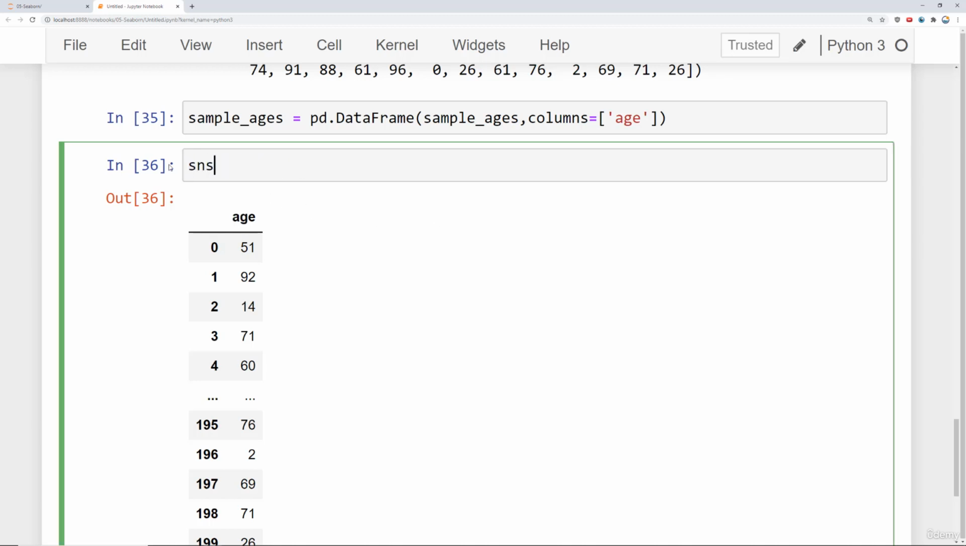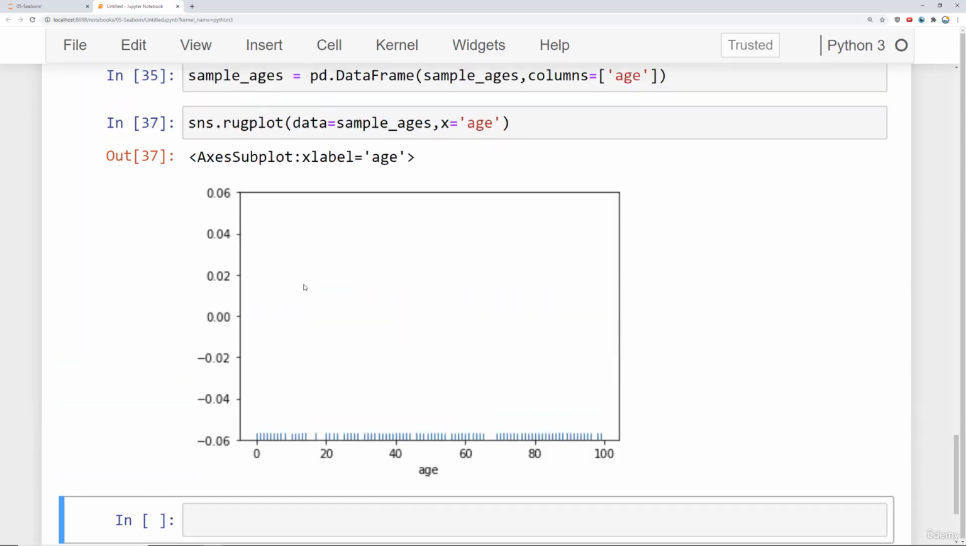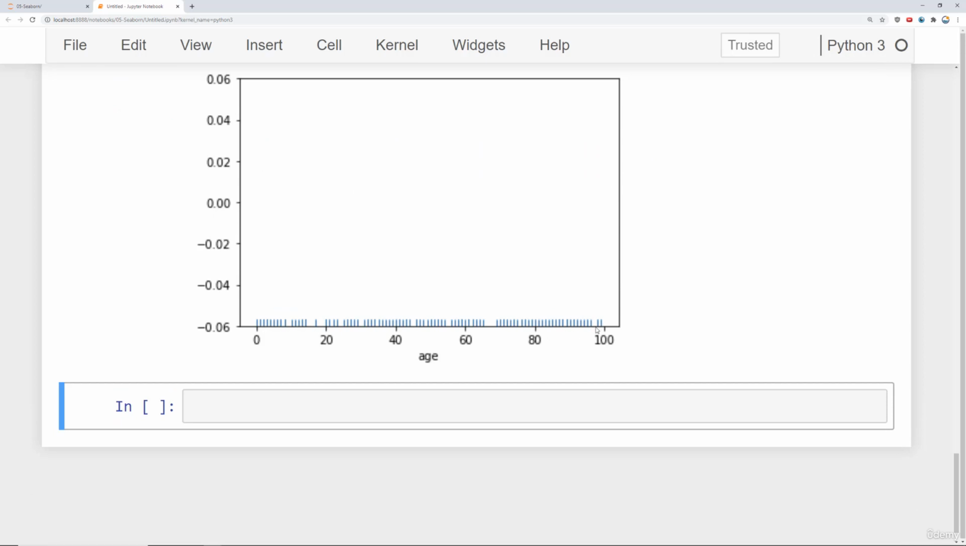Well, what I could do is just do a rug plot of this to see how they're distributed. And we should expect a uniform distribution. More or less, you have the same probability for all ages. But because it's all random, there's going to be a little bit of randomness to this. So we'll say the data is sample ages and say x is equal to age. Run that. And so I can see I have a pretty uniform distribution. Looks like I'm missing some a little below 20 and a little above 60.